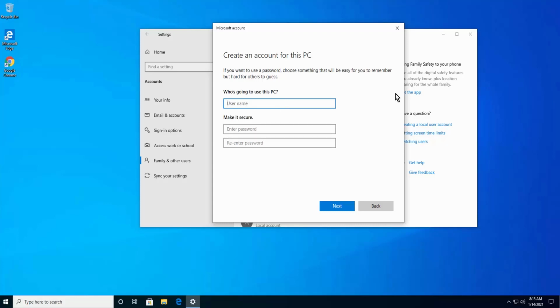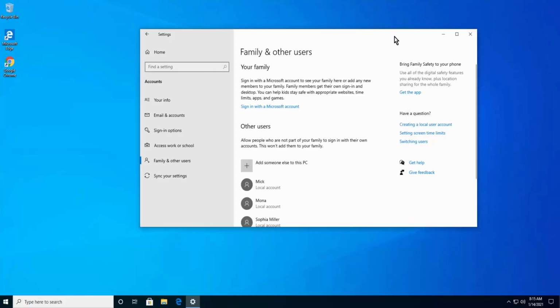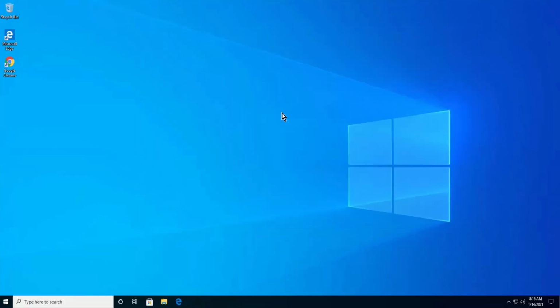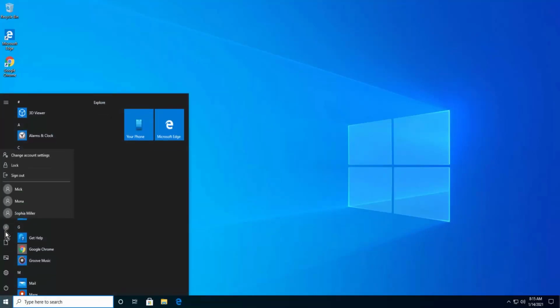If you want to know how to delete a user profile in Windows 10, then the link is given in the description. Once the account is set up, log into that account and check it. If in your test account your taskbar is showing up properly and not showing up in the other account which you were using, then your account might be corrupted.